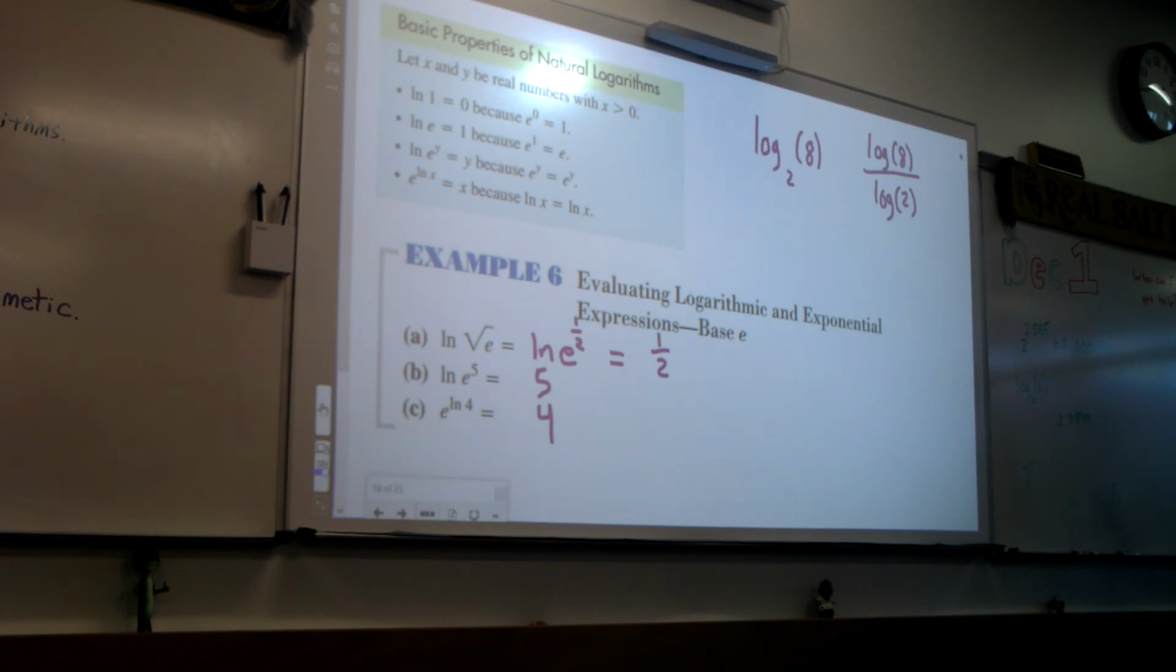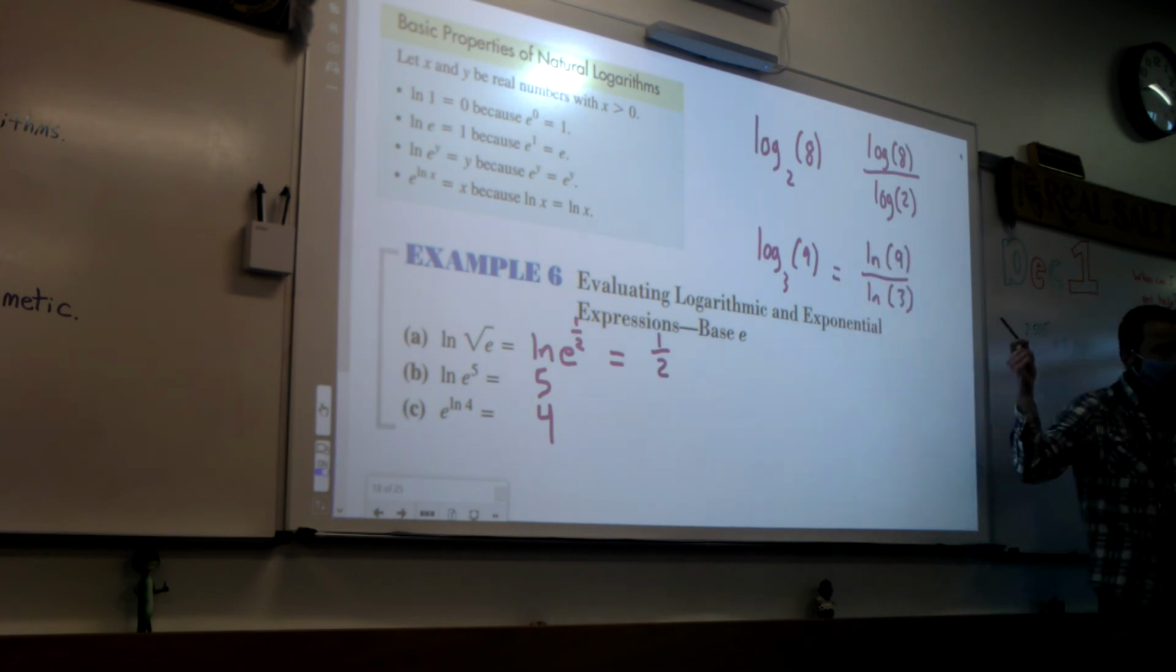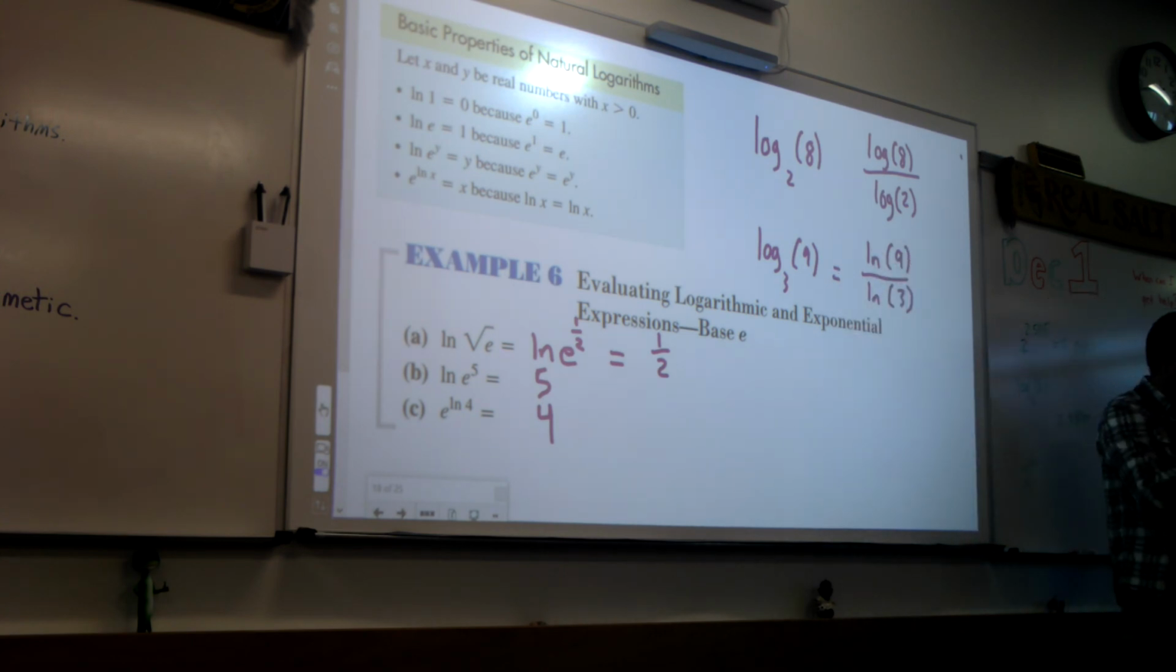It also works with natural logarithms. So if I wanted to do log base 3 of 9, okay? I could do ln 9 over ln 3. And I would still get that it becomes 2. So you can use a common log or a natural log. Just make sure you put the argument first and then the base. Okay? Cool. Let's keep on rolling here.